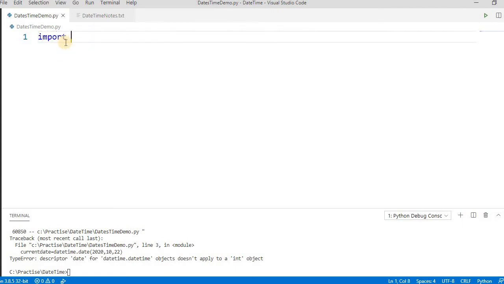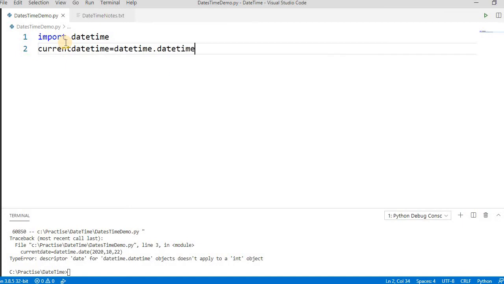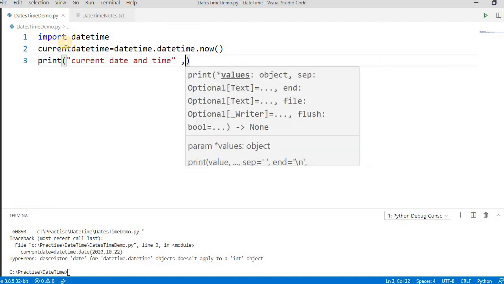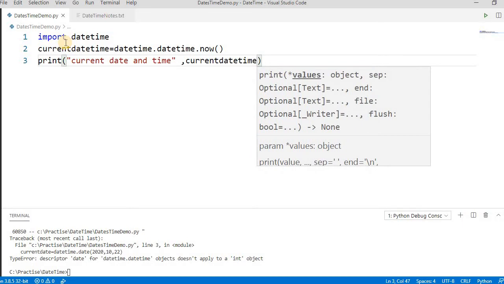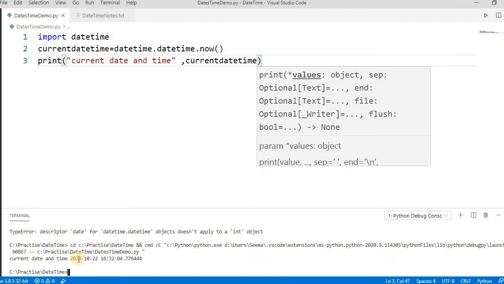So we have to import this datetime. Let's say, how do we get the current date or current datetime? For this we have datetime dot now, which is a function that gives you the current date with the time. If you run this and print the current datetime, it will give you the current datetime. See here, it's giving the current date with the hours, minutes, seconds and microseconds.